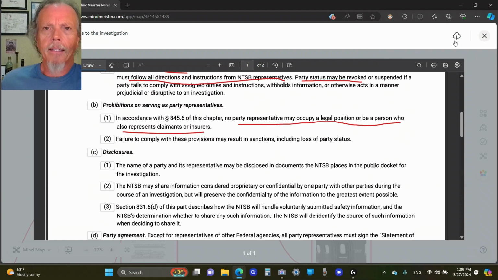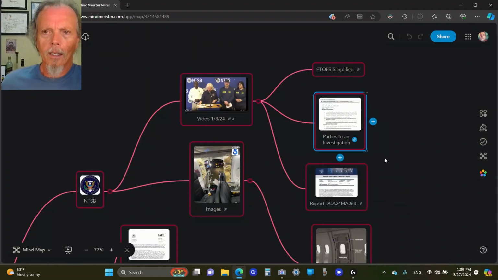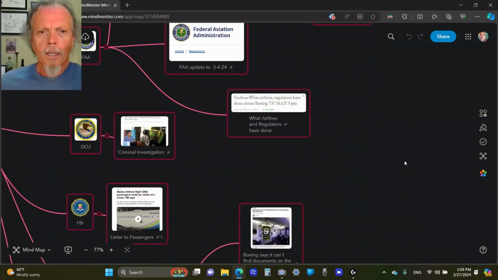And that's about it. So that's a little bit of a description on how a person becomes a party and what their involvement is. So let's go back down to the Department of Justice and a criminal investigation.